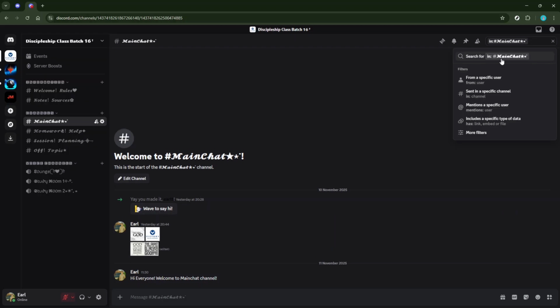With the search bar open, you're not limited to just basic keywords. Discord provides various search filters that make finding specific messages much easier. Let's explore some of these filters.